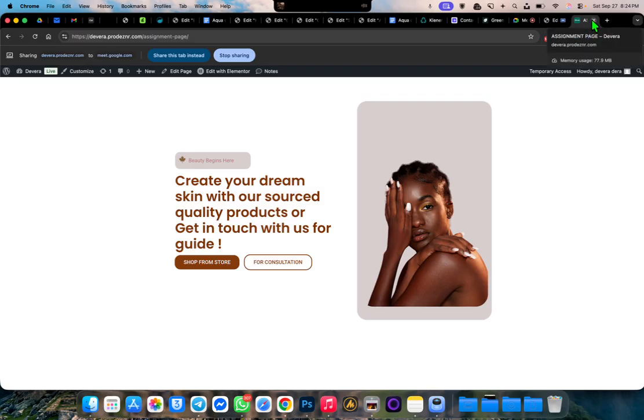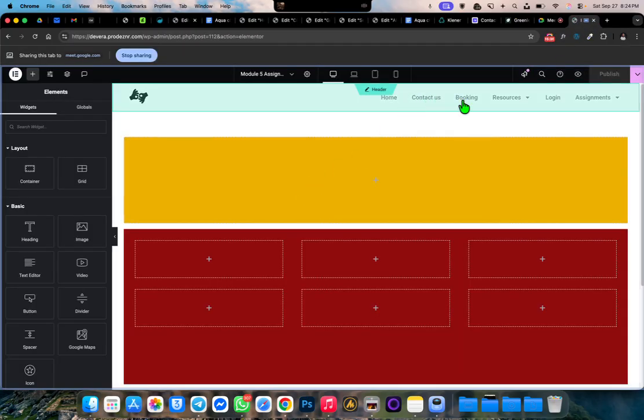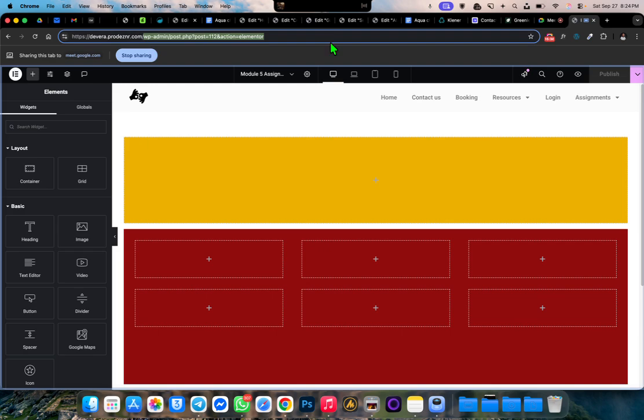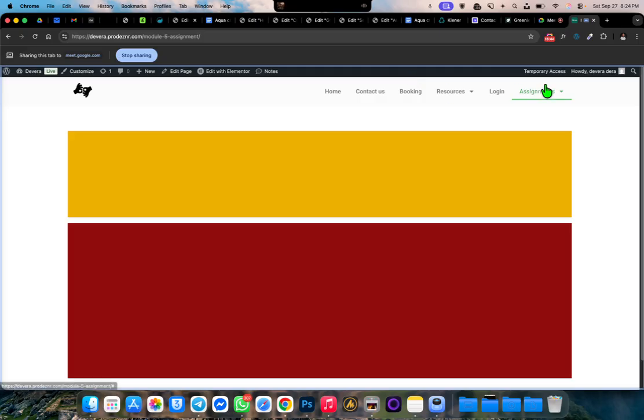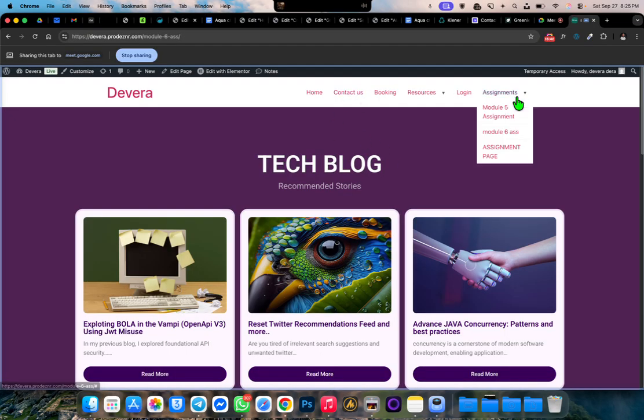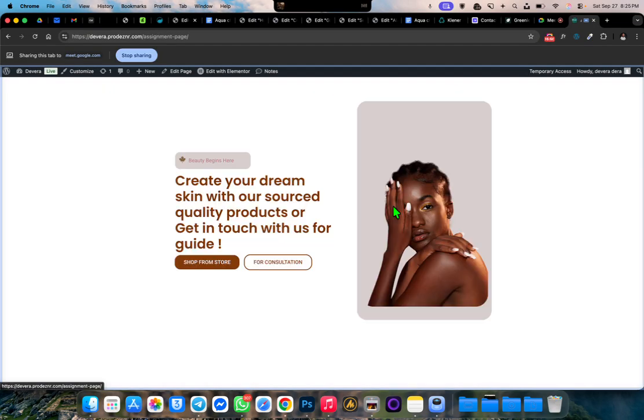Are you guys seeing it? You are not seeing the page I'm on. You are seeing the page I have edited. Sorry about that. So we are going to clear this out. If he goes here and says module 5, he will see the header. If you go to module 6, he will see the header. But if you go to the assignment page, he will not see the header.